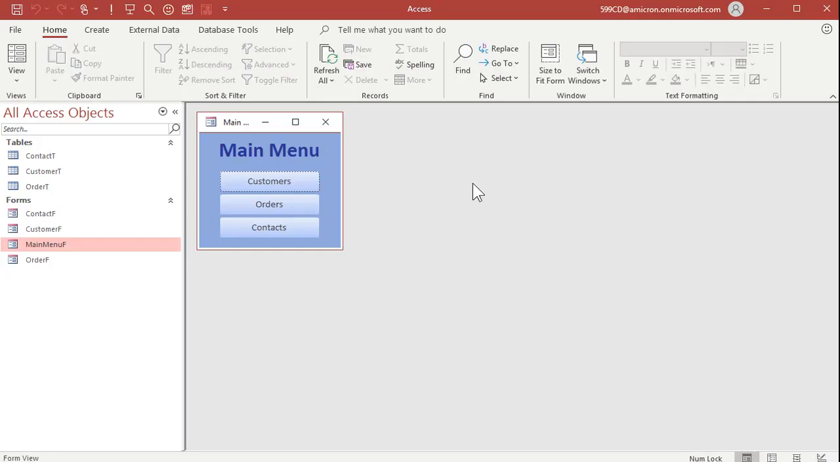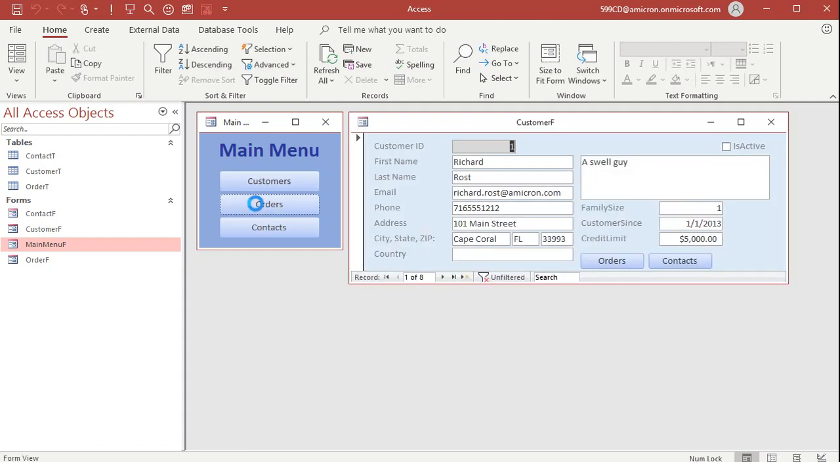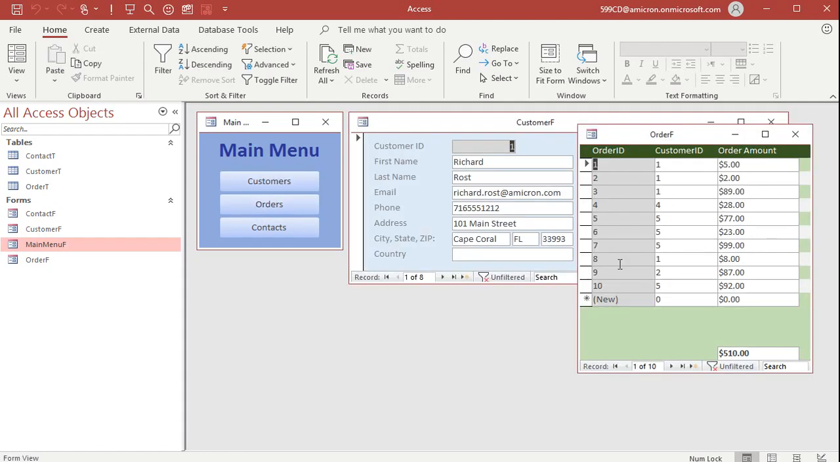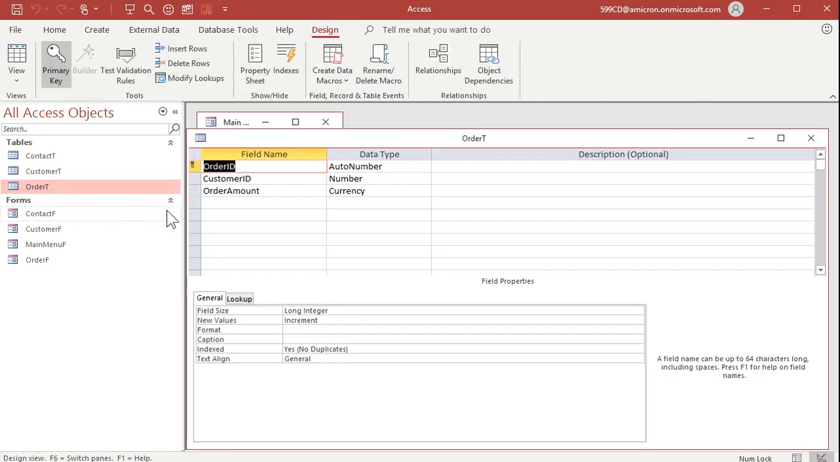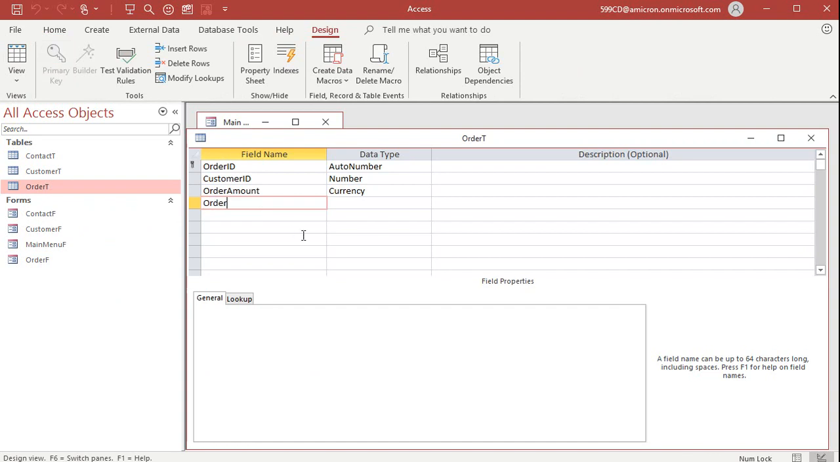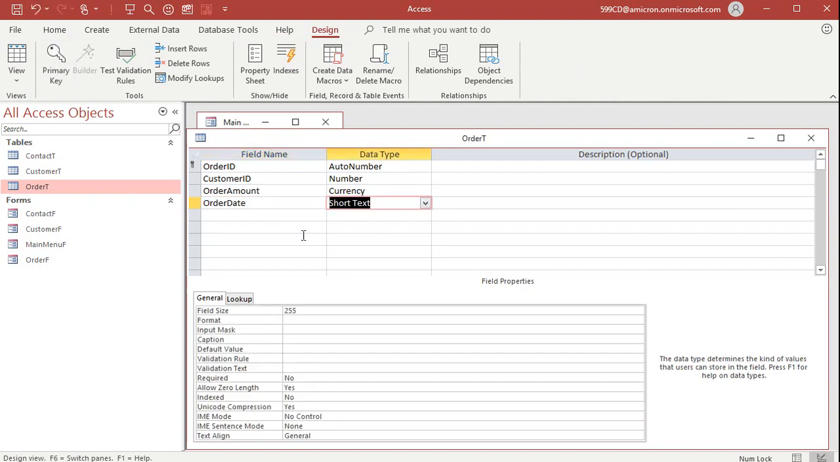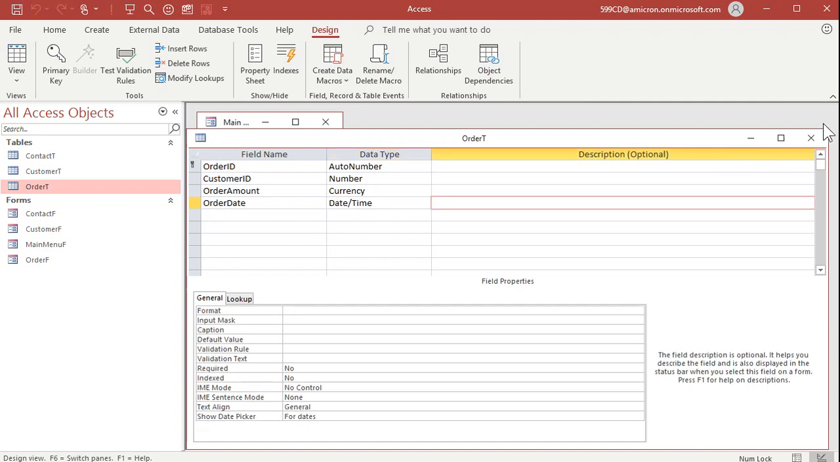All right, here's my sample database template. Let me open this up. I've got customers. Customers have orders, right? Right now, I only have order ID, customer ID, and order amount. Let's throw order date in that table. All right, order table, design view, right here. I'll put order date. You're using payment date. I'll use order date. It's the same thing. All right, this will be a date time value. Save that.